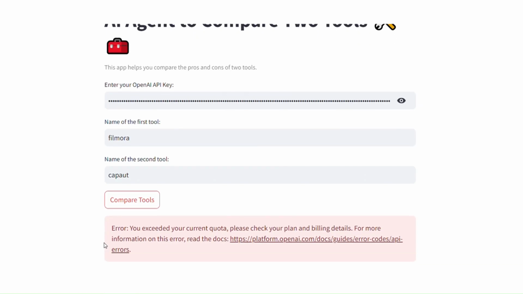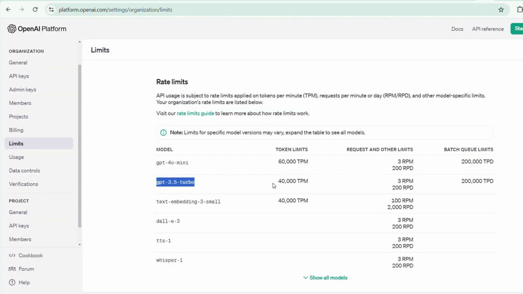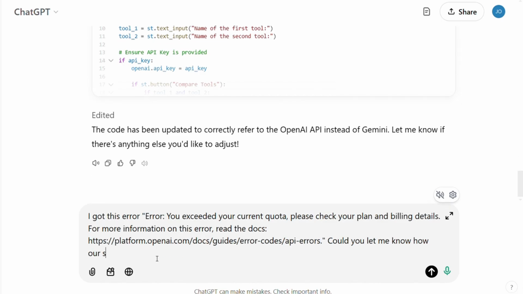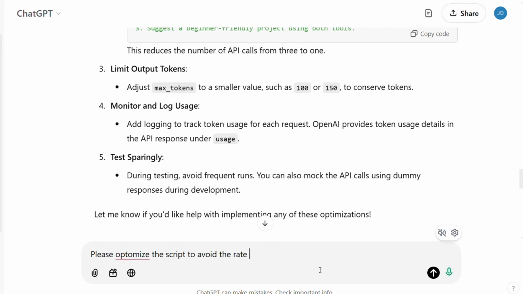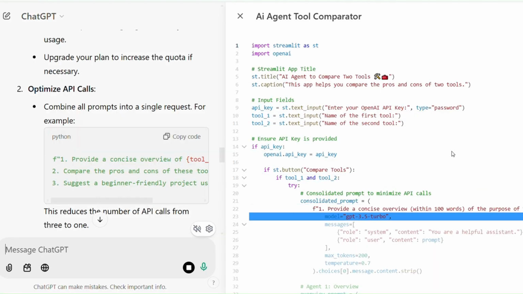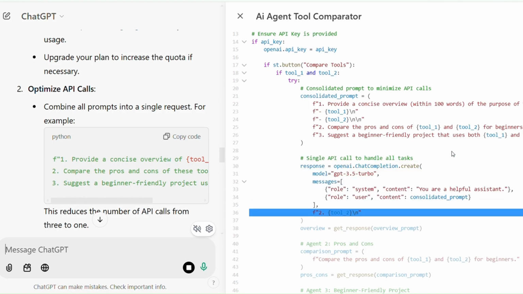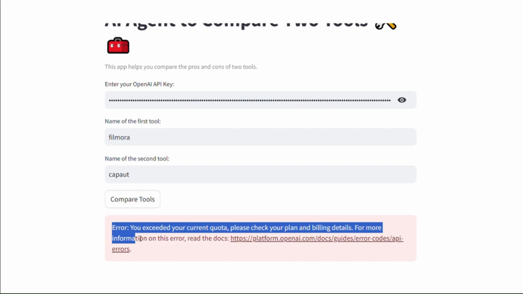However, I kept getting this annoying, you exceeded your current quota error. I spent some time reading through their rate limit documentation, and it looked like even free accounts should have some quota. So I asked ChatGPT why my script was exceeding the quota. I didn't have the patience to read its long answer, so I asked it multiple times to optimize the script to avoid the quota limit error. For example, it helped make a single request instead of 3 in the script, but still, the same error. So frustrating.